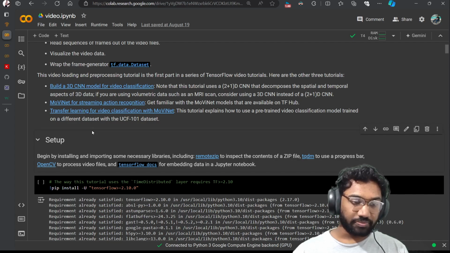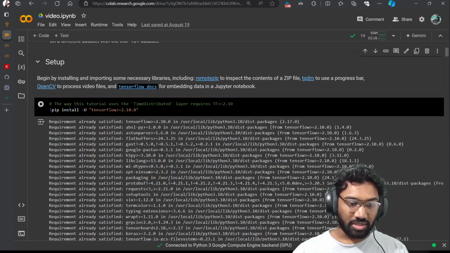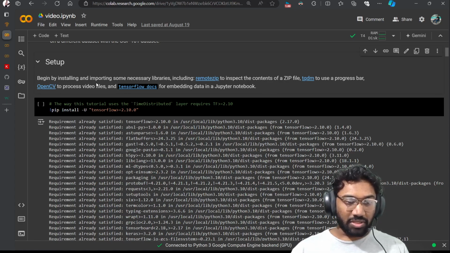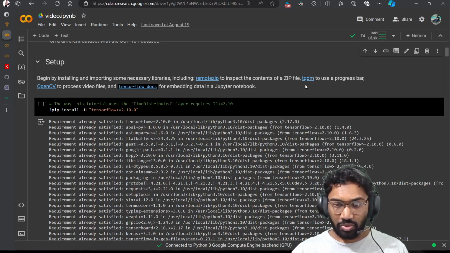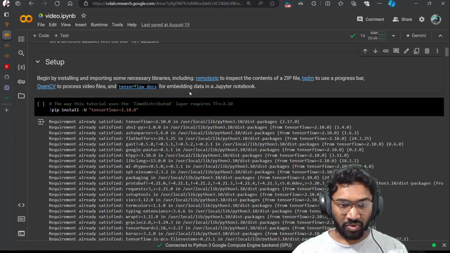Okay, in this video, we are going to see other things. So we will continue with this one. Begin by installing and importing some necessary libraries, including remotezip to inspect the content of a zip file, tqdm to use a progress bar, OpenCV to process video files, and TensorFlow docs for embedding data in a Jupyter notebook.